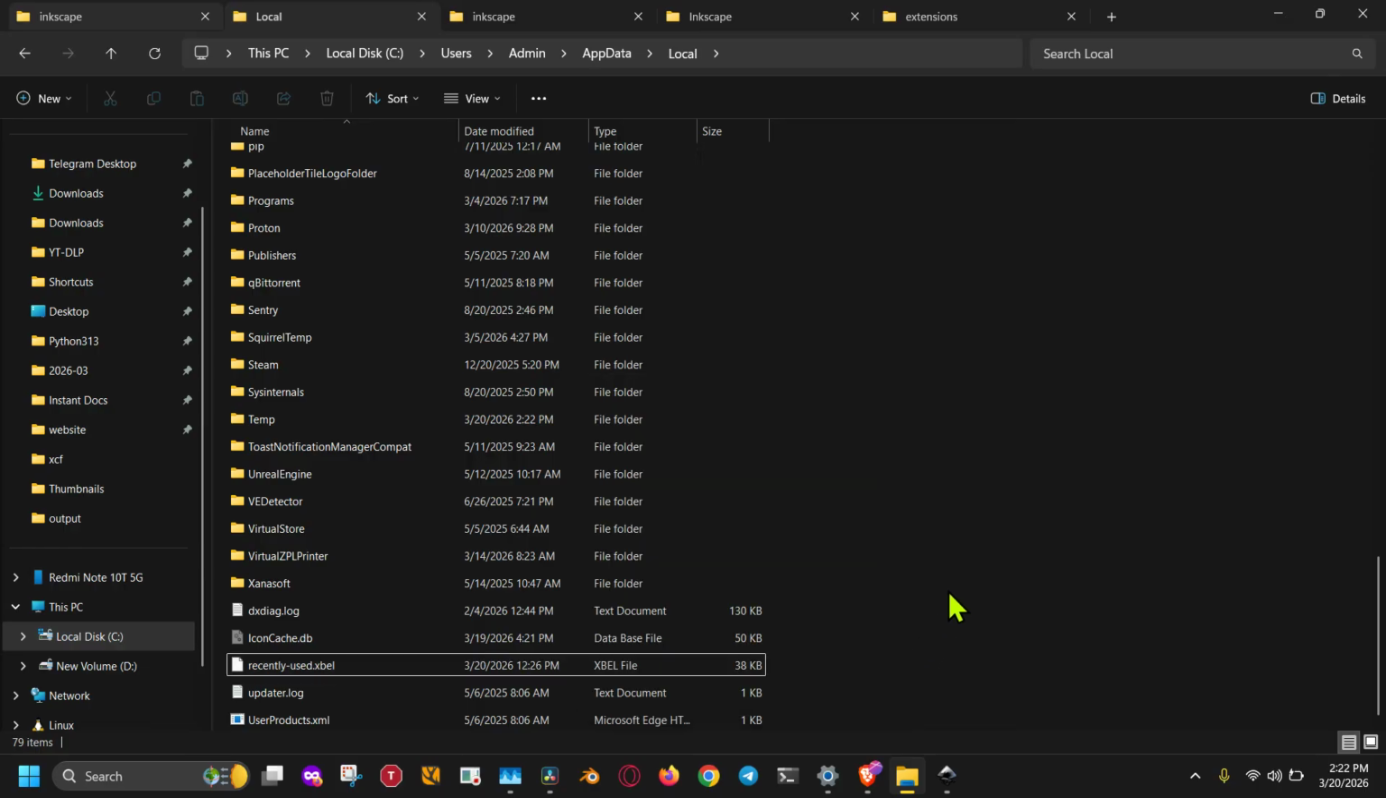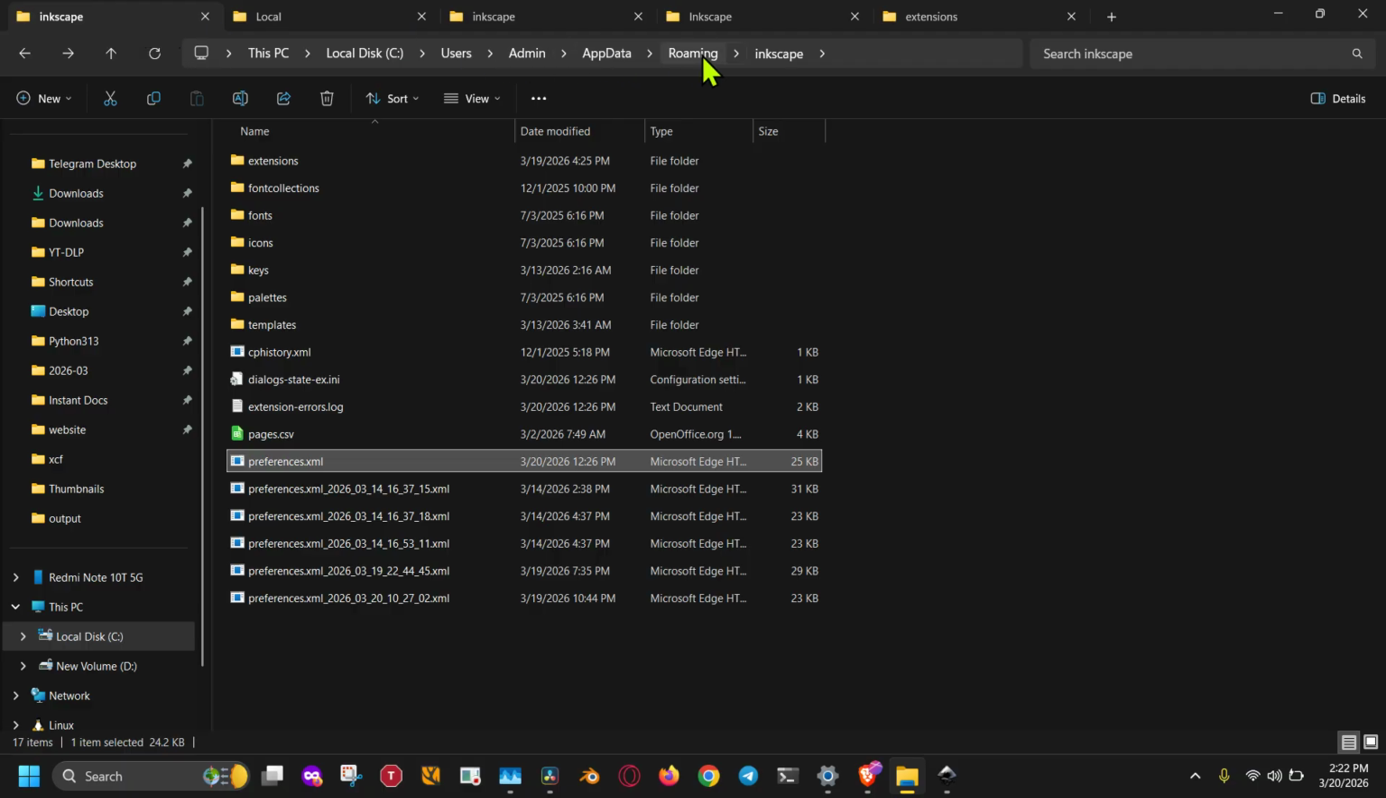Now go to c:\users\your username/appdata/roaming/Inkscape. In this folder, find preferences.xml. This file stores your Inkscape settings, and if it becomes damaged, it can cause fatal errors when the app starts. Instead of deleting it right away, rename it to preferences.xml.old. Renaming it is a safe way to back it up while forcing Inkscape to create a clean new preferences file when it launches again. After that, reopen Inkscape and see if the program starts normally.